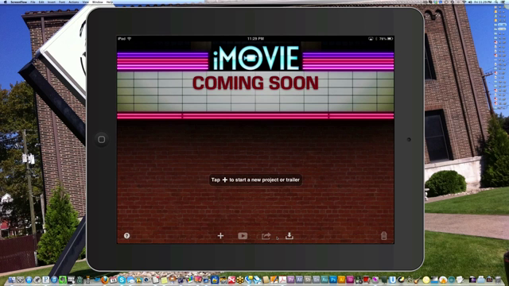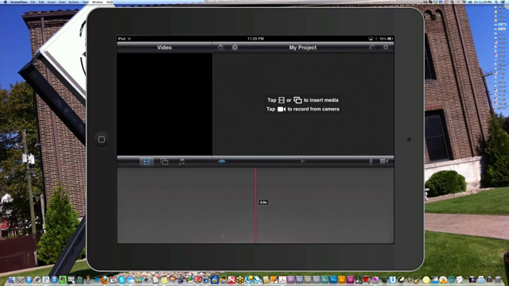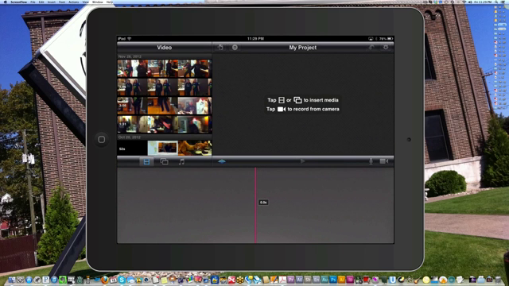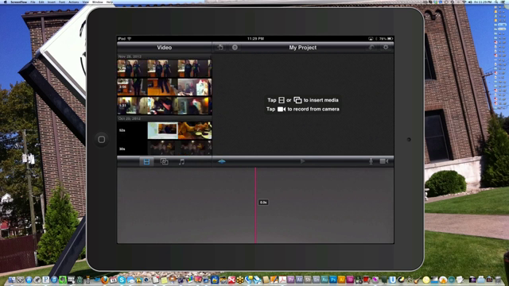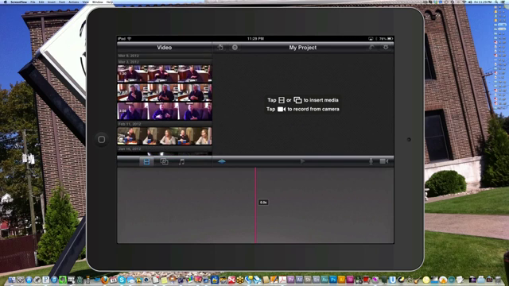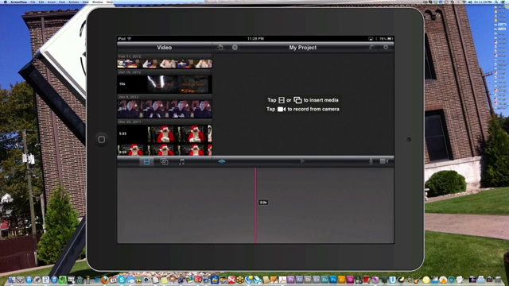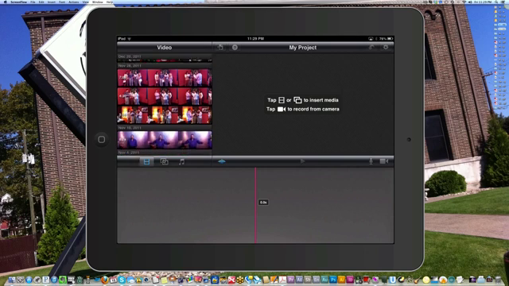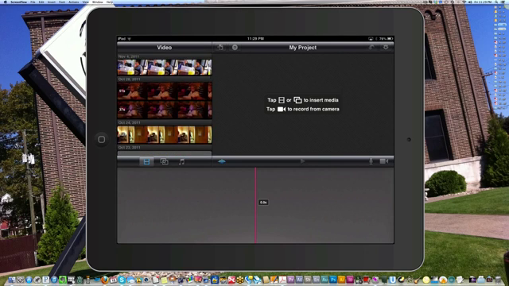but we'll get to that in a minute. This plus sign is how you start a new project. So we're going to click on that. We're going to hit new project, and here we are. Over here you can see our video clips. These are all the different clips that I have on my iPad right now. I'm just going to take a quick stroll, touching on my iPad, not on my computer screen that's recording this, and you can see all the different clips.